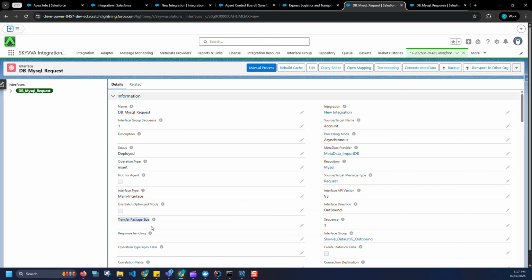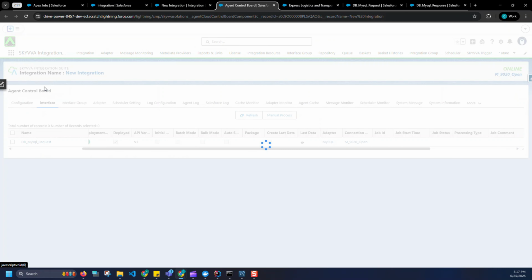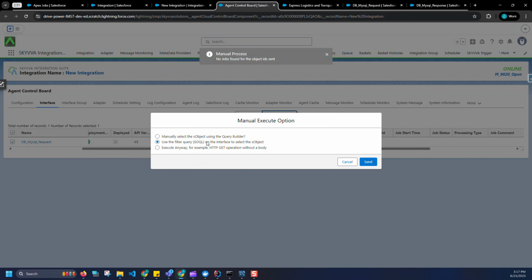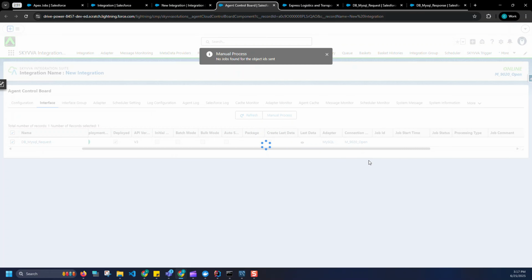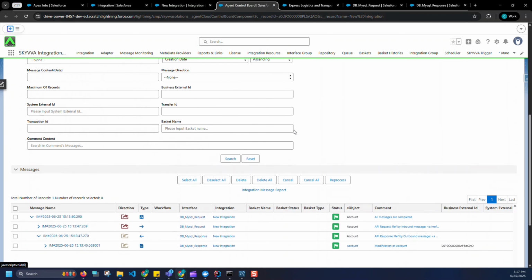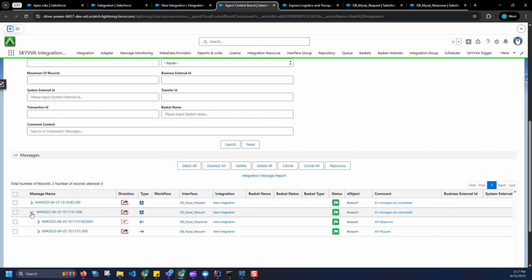Now I click the Manual Process button to process the interface in asynchronous mode. After the manual process executes the callout, the record is inserted into the database, then its response is returned to update the relevant object. As you can see, the new message has been created and has request and response message.